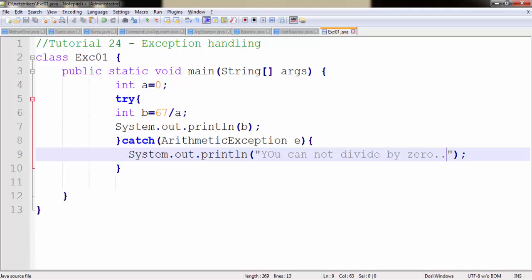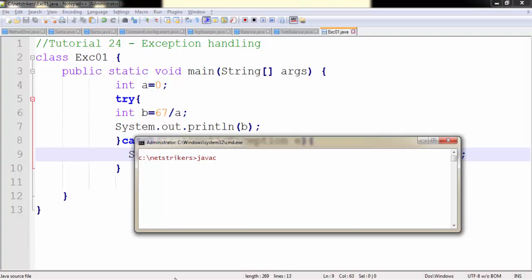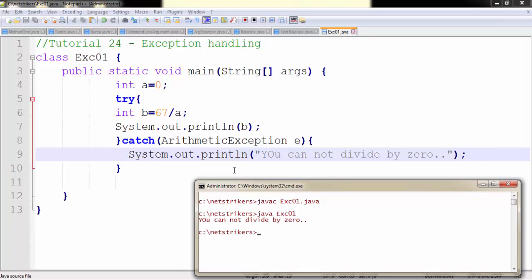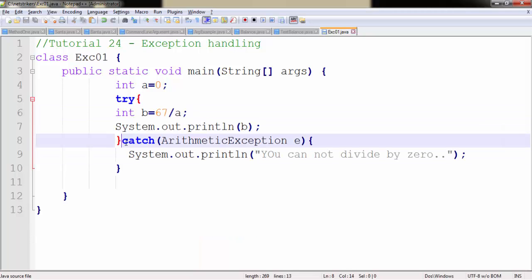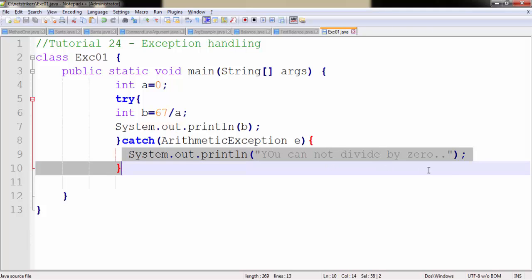So let's run our code. javac followed by exe01.java, java followed by exe01, and as you can see we get a message saying you cannot divide by 0. This happens because as soon as Java encounters exception-causing code, it throws it to the catch block, and this exception handler checks whether there is any arithmetic exception or not. If an arithmetic exception occurs, it will print a message that you cannot divide any number by 0.